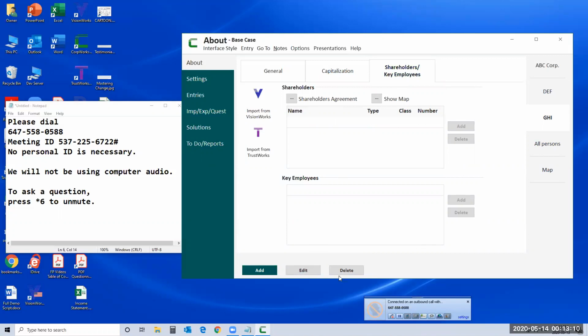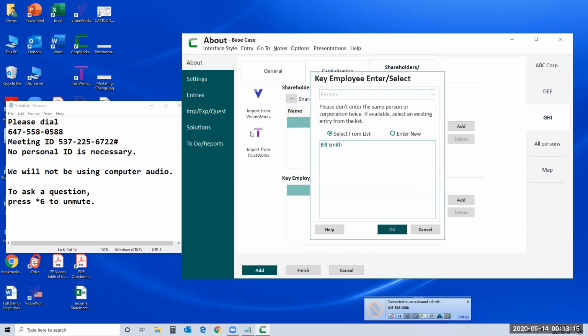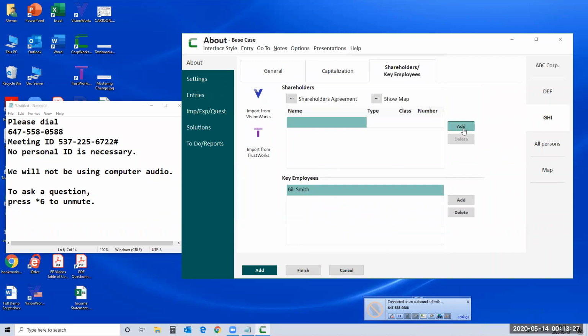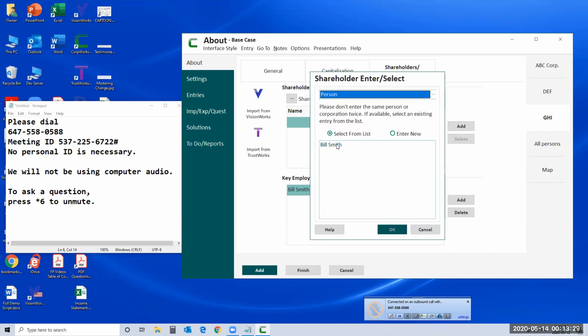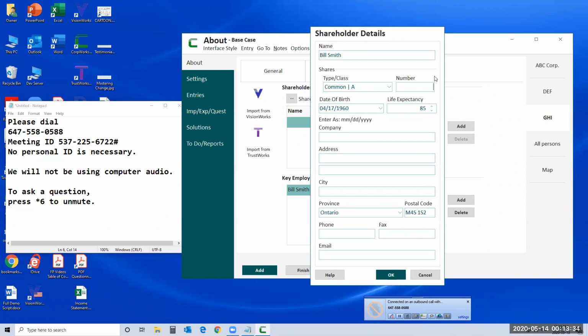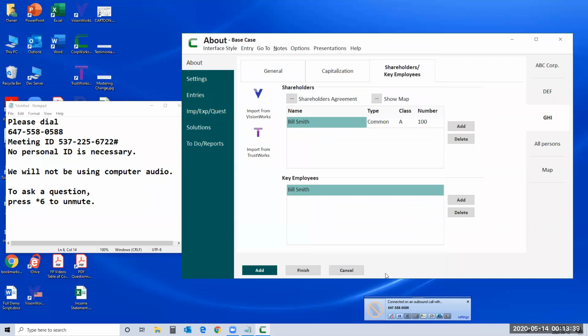As far as key employees are concerned, again, we would go in and click the add button. Once we've imported people from VisionWorks, then they will be available in the list. I think actually I can do this. So I'll import Bill Smith as a shareholder, because he was already imported for ABC and DEF, so he is available. So I'll make him the shareholder of all the common shares.